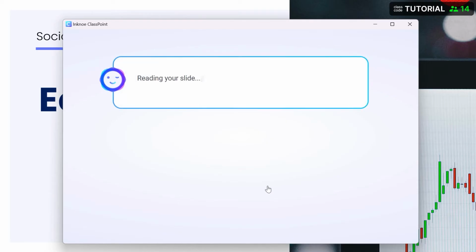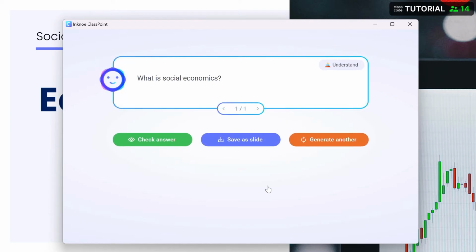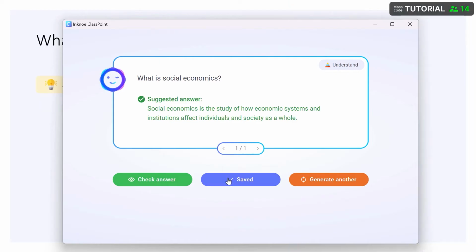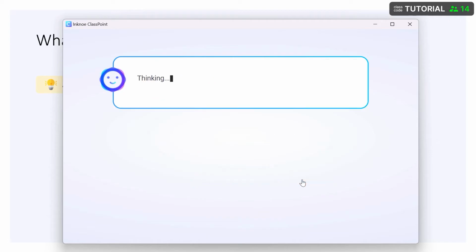ClassPoint AI will now analyze your slide and generate a question based on that information. Once generated, let's check the answer and insert this into our presentation. If you want more questions or to see another option, generate another.